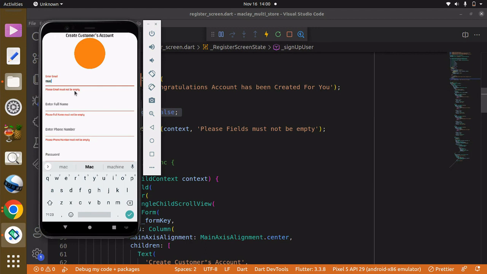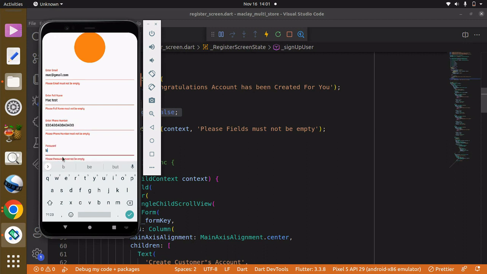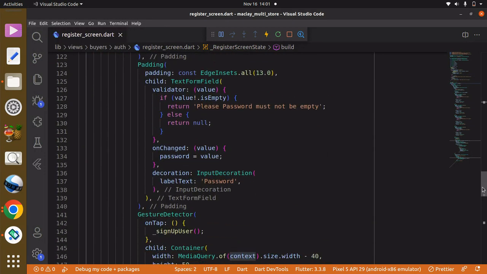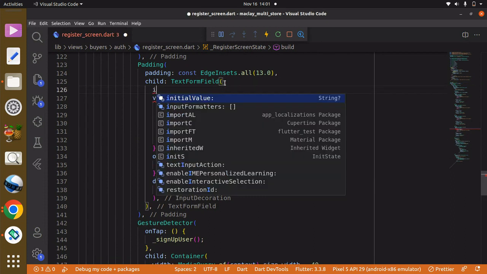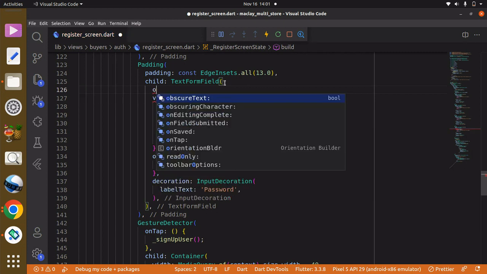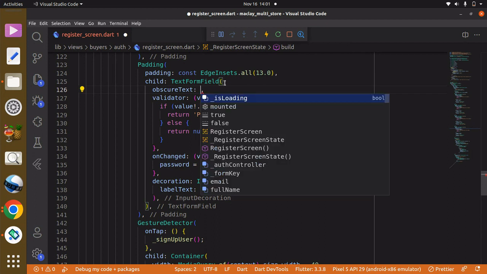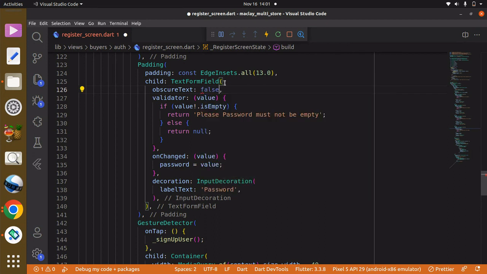Okay, the email is going to be mark@gmail.com and the name is going to be marktest. And the password is going to be BEEJAYMAC. But before then, we can just scroll down to where we have this password. And within the text form field, it has a property known as obscureText. By default, it is set to true, and that is why you're able to see it. So now we can set it to false.